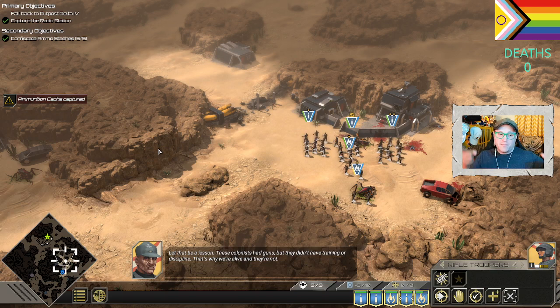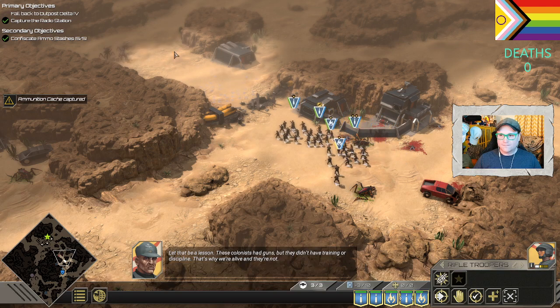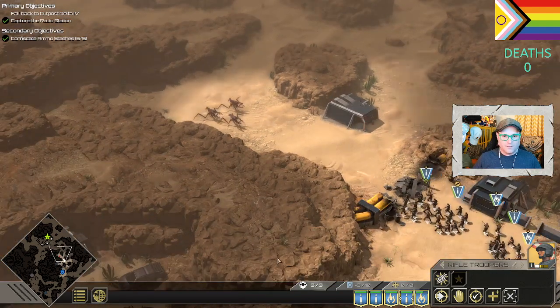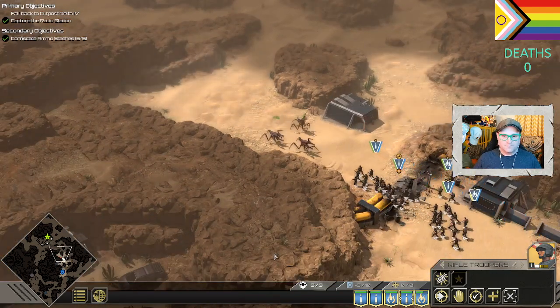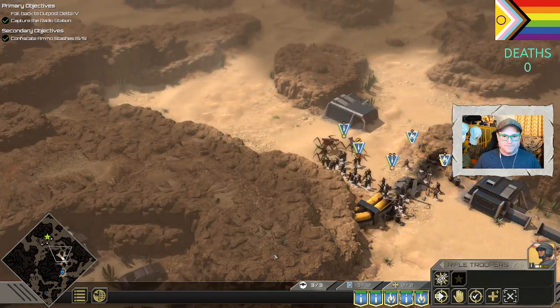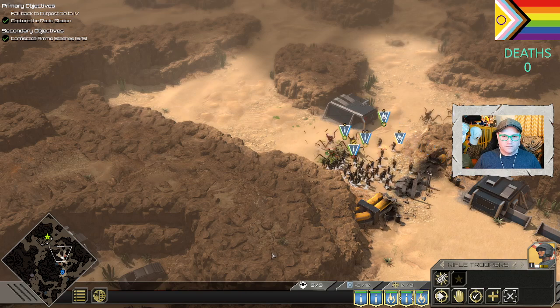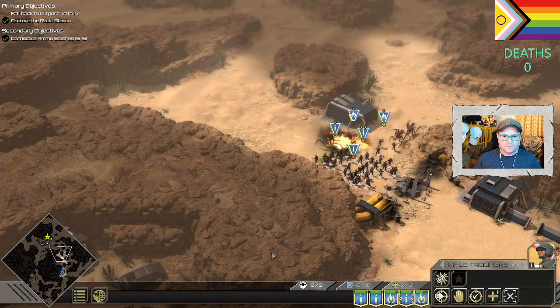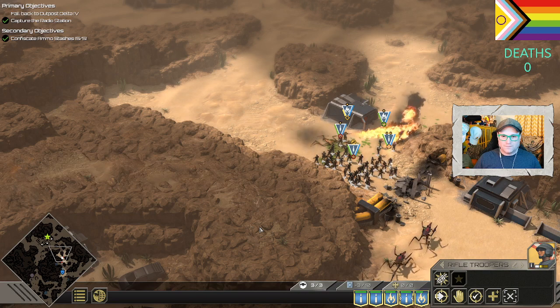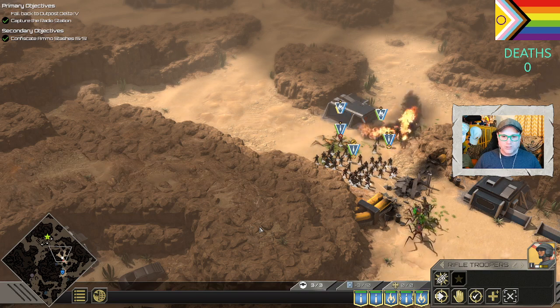Secondary objective met. These colonists had guns, but they didn't have training or discipline. That's why we're alive and they're not. Affirmative. Oh, we got bugs. Take them out. Oh, now they're coming up from the rear.